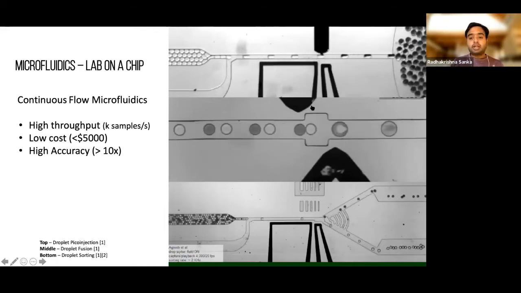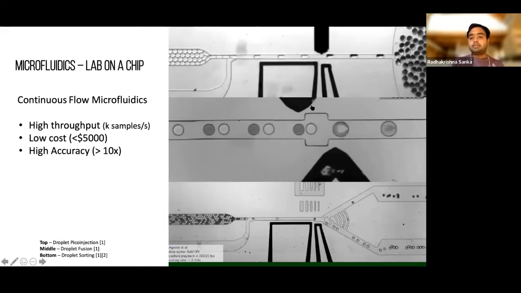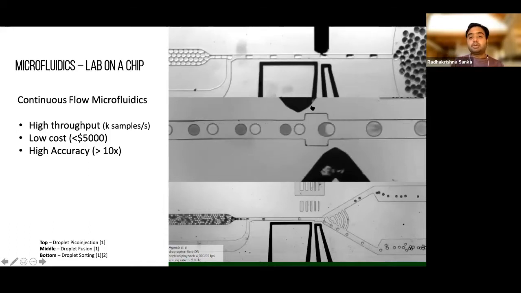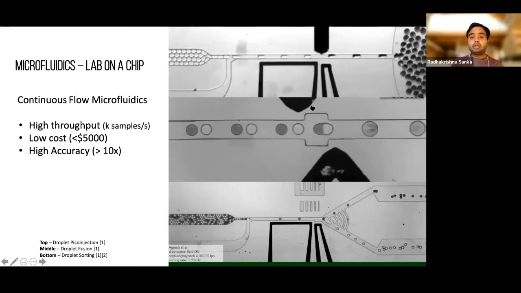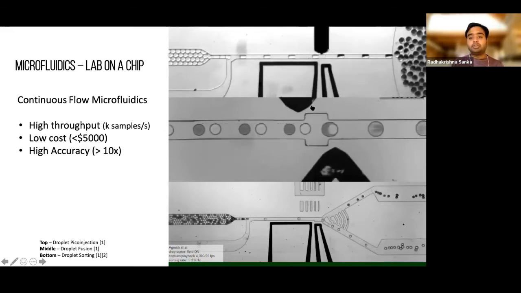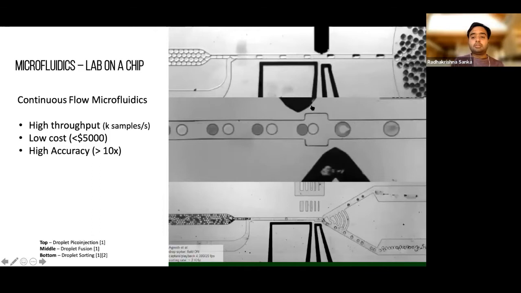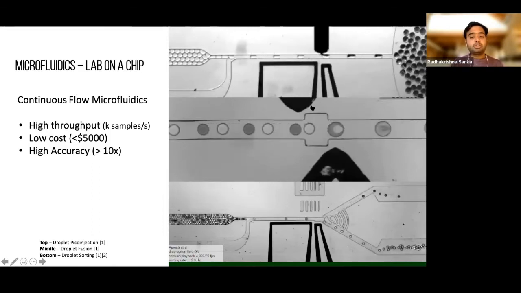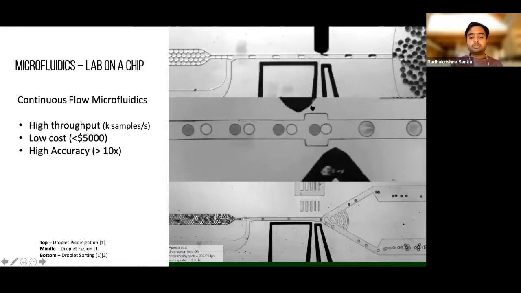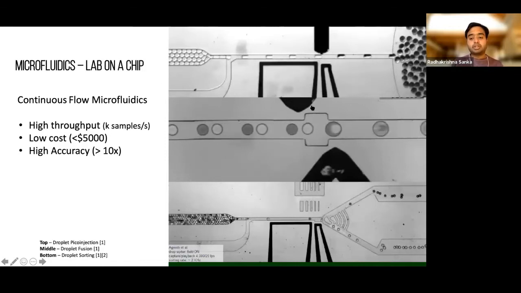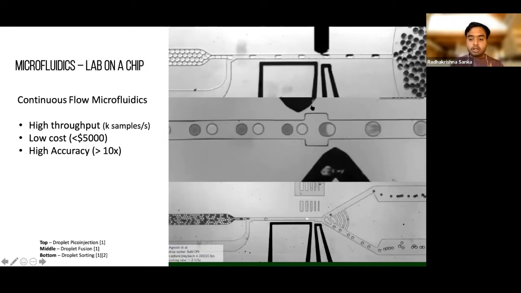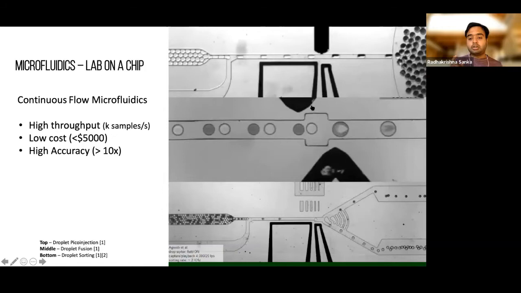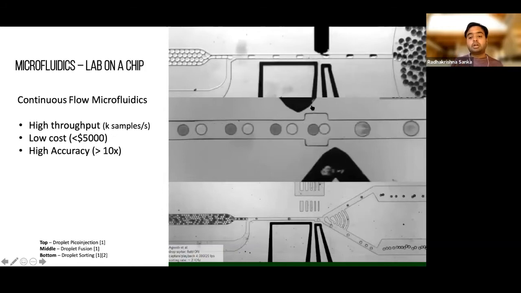The examples on the right are example devices from droplet microfluidics. The top one is doing pico injection, where you inject a picoliter volume of reagent into a droplet. The middle one is where two different droplets, that means two different samples, are getting merged one after the other. And the third one is where you're selecting between two different droplets. As you can notice in the video, the ones flowing on the top column are dark droplets, and the ones going at the bottom are the light ones.